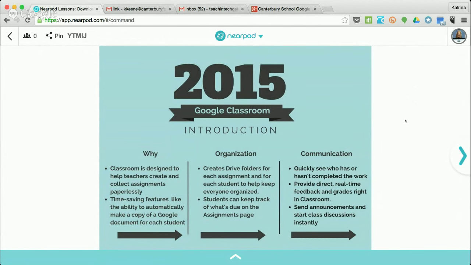Okay, so let's start here. Kind of the whys of Google Classroom and how it's organized. Google Classroom allows teachers to create and collect assignments paperlessly. Now, does that mean that all your assignments are going to be paperless? No, of course not. But it allows you the chance to do that if you so choose. So you'll be able to create Google Docs and have those be the assignment. You could upload as PDFs, you know, whatever you want to do.